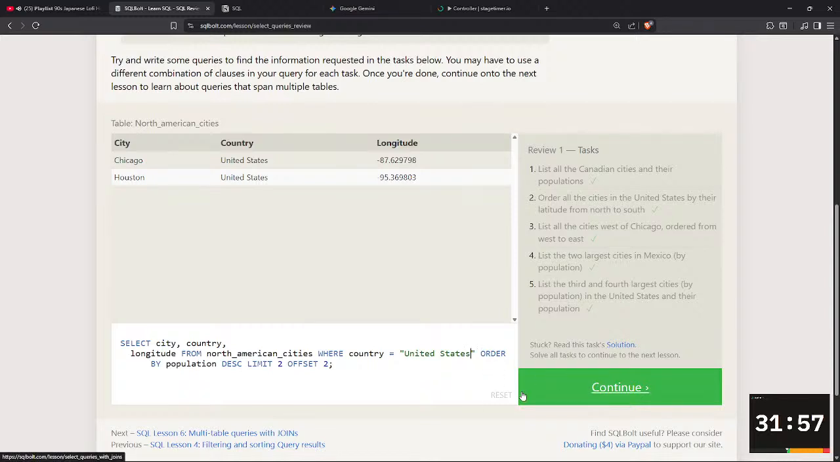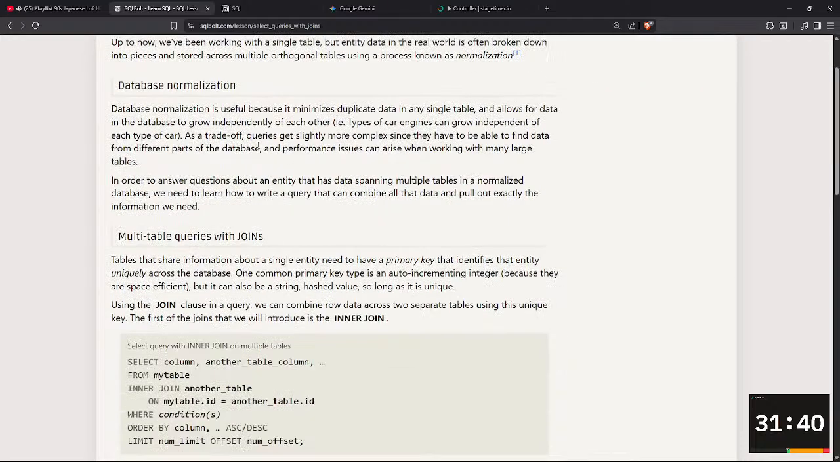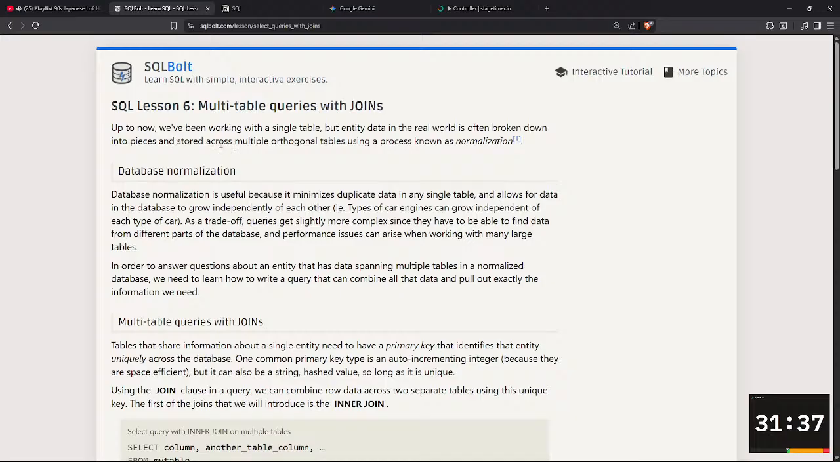Okay, finally we did it in half the time. We have half left. Revision is also important. Multi-table queries with the join statement. Yeah, now I remember about the join statement.